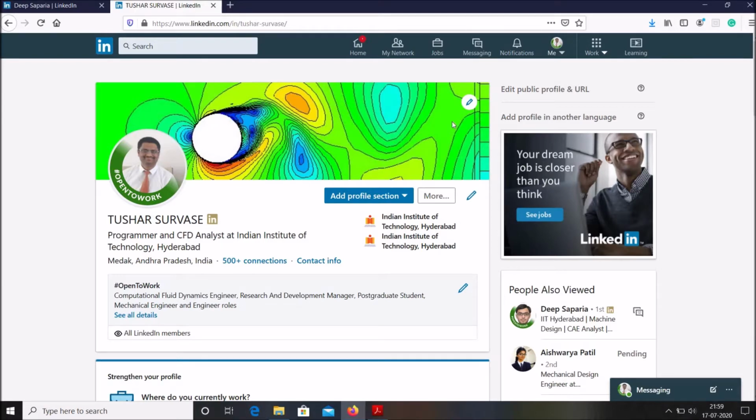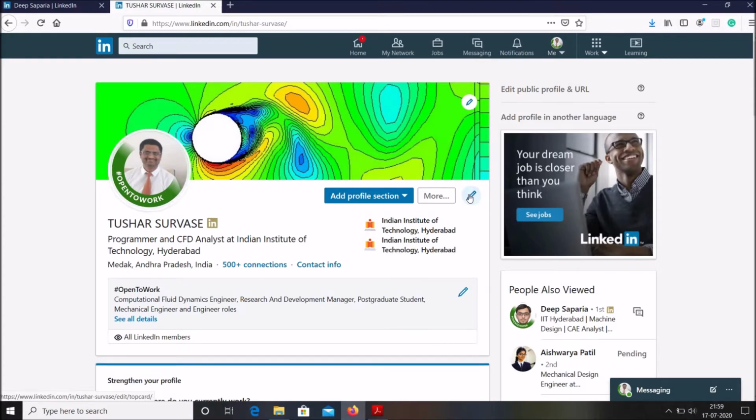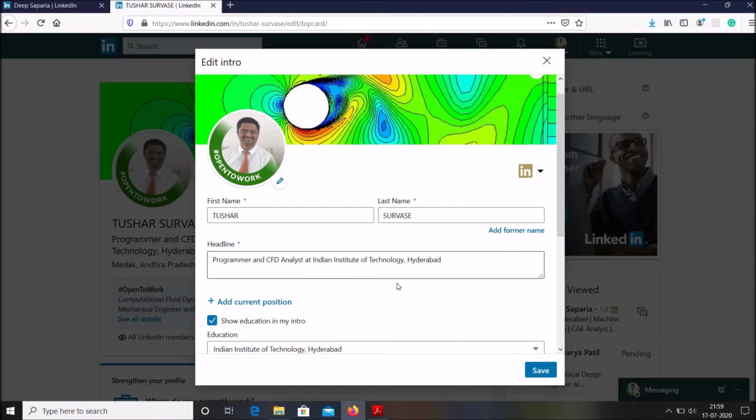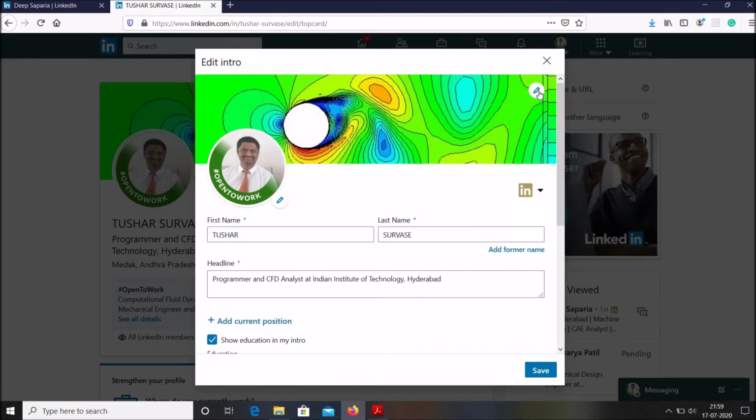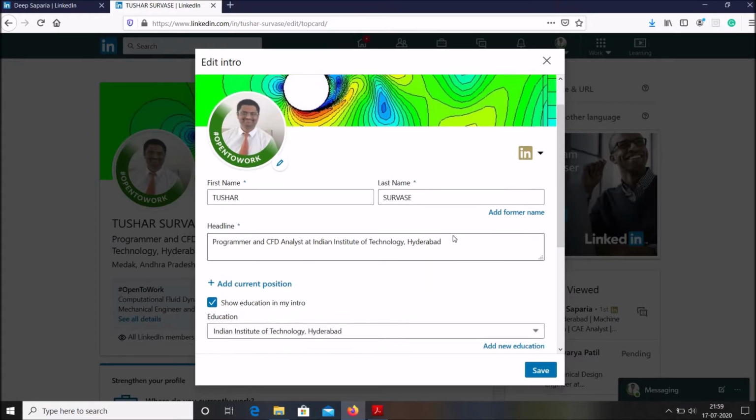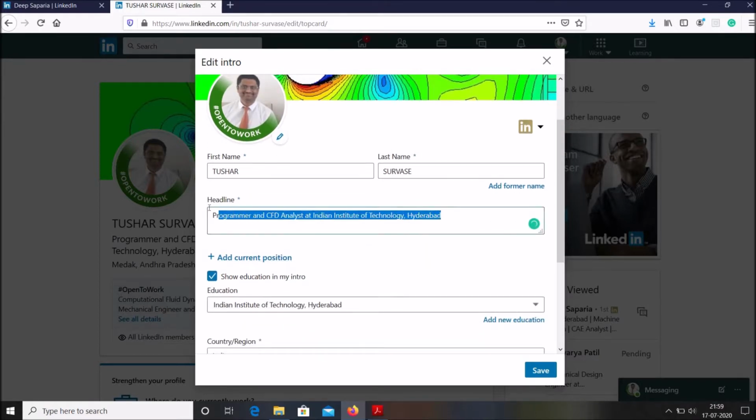Second thing, now you can edit this screen using this section, right? You can edit this section. You can edit the image as well as you can edit the profile picture. Here this headline is a very important thing because it actually gives an idea what you are doing currently, right?